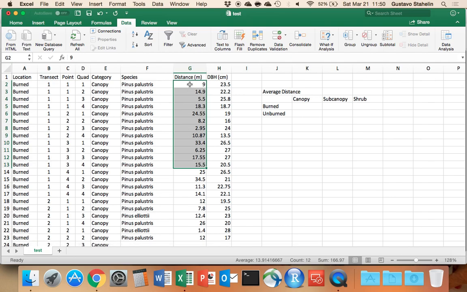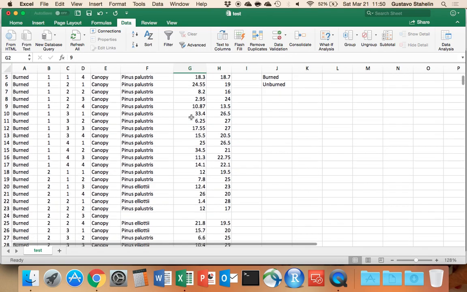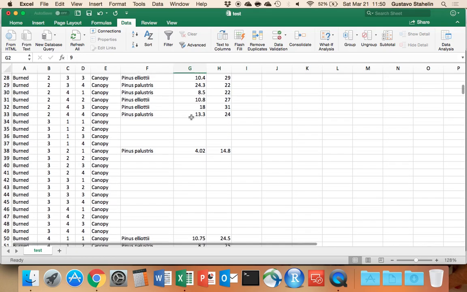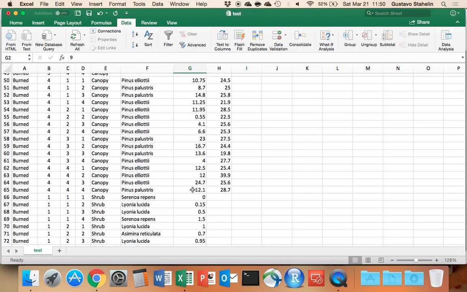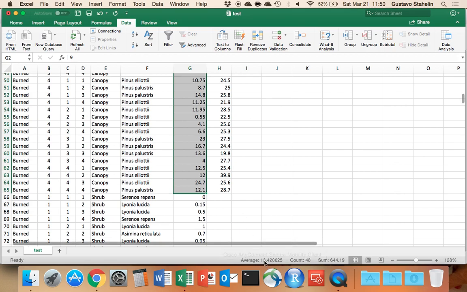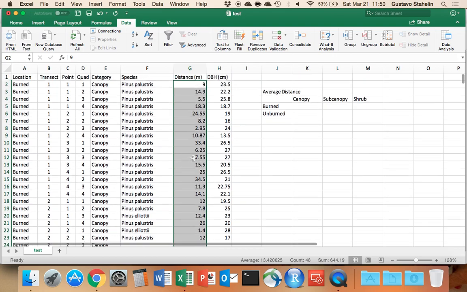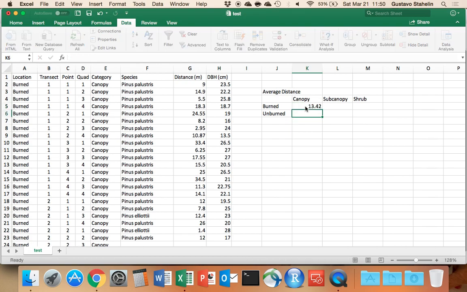But overall I don't want just those, so I can select the first one and scroll down to the end of the canopy in the burn section, hold the shift button, either on a Mac or Windows, they all work the same, and then once you click it, you'll get again an average of 13.42, of course slightly different, with more numbers, and a count of 48. So 13.42. I'm just going to write this number down here.